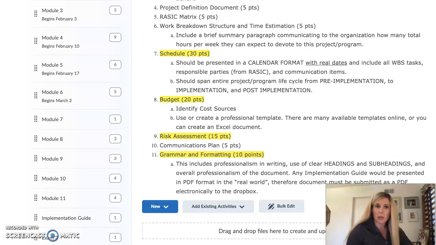So let's talk about the budget real quick. You are going to be identifying all the cost sources, and this is going to be in each phase of your project. So for the planning phase, what are all the cost sources? For the implementation phase, what are all the cost sources? For the post-implementation phase, what are all the cost sources?